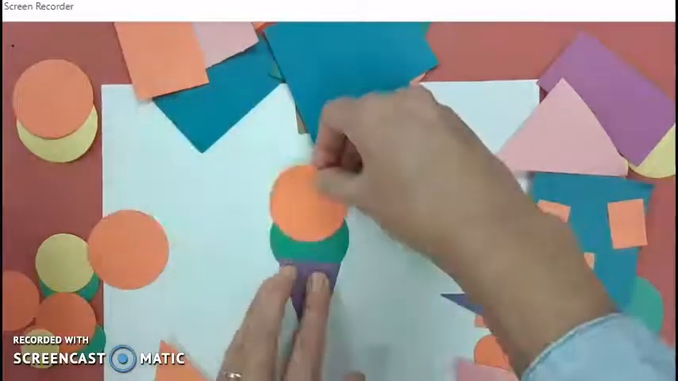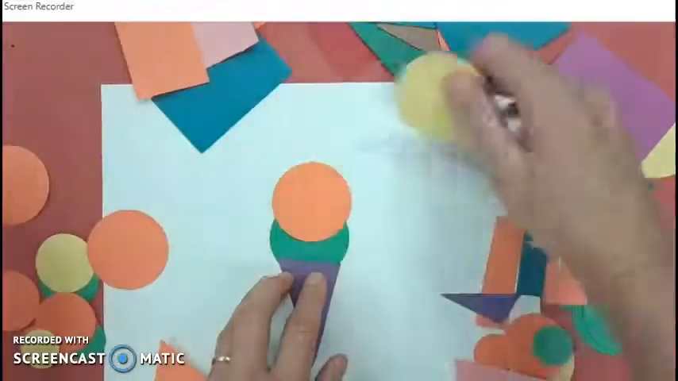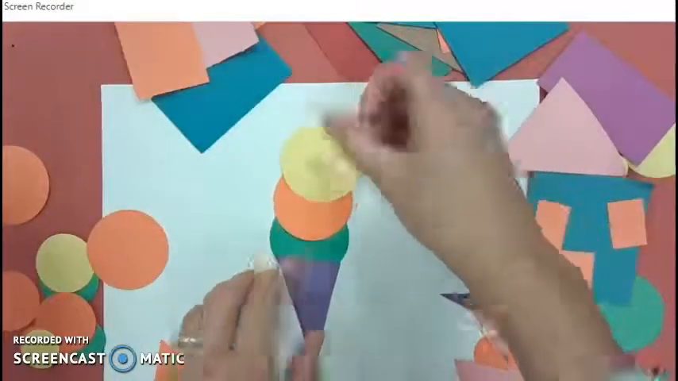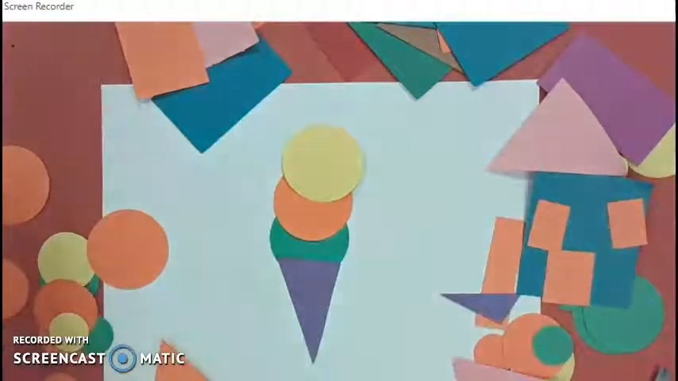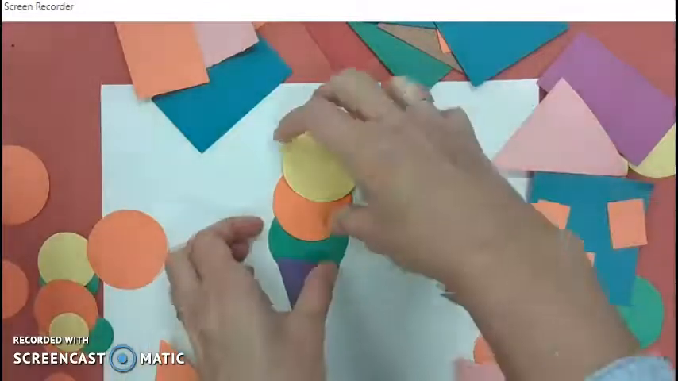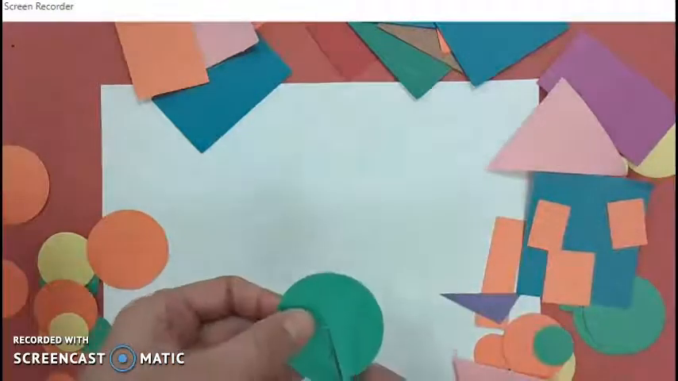And then what if I put this ice cream on top, and then this ice cream on top, and then if I had a red circle, I could put a cherry on top. So there I have an ice cream cone. What could I do?